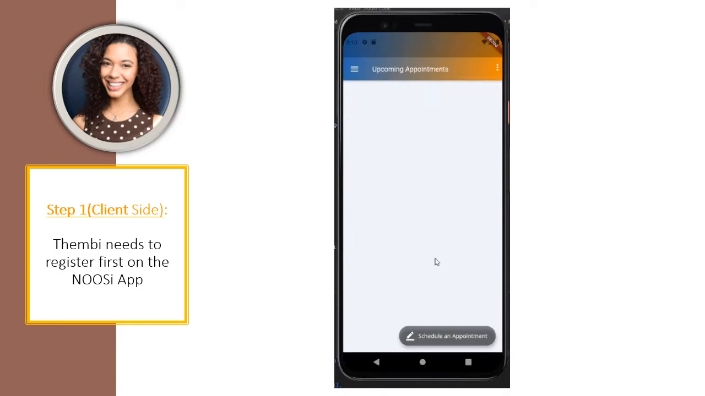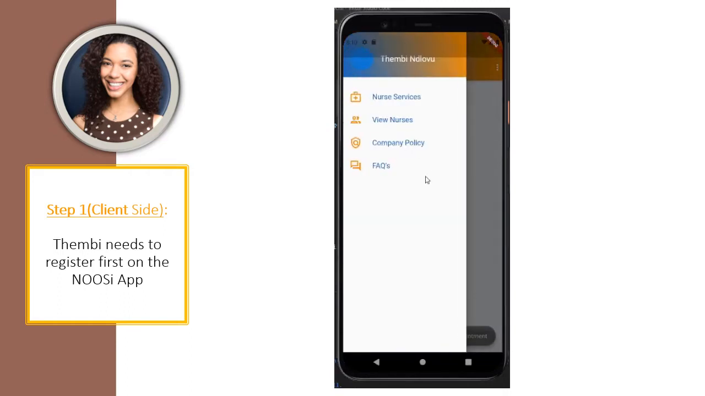Fantastic. And from here, Tembi has been able to successfully create an account and is now logged in. What you see here now is the landing screen, which currently is empty, but will show all of her upcoming appointments that she'll soon be booking. And she can now navigate throughout the rest of the app, which we'll go through soon.